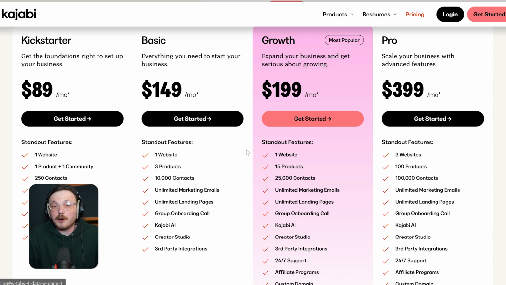Kajabi also makes it easy to upgrade as your business grows. You won't lose any content or have downtime. So start with a plan matching your current needs and scale when you're ready.